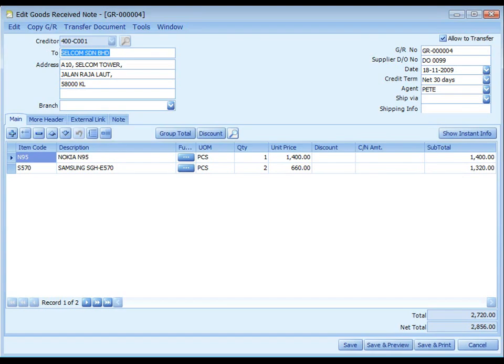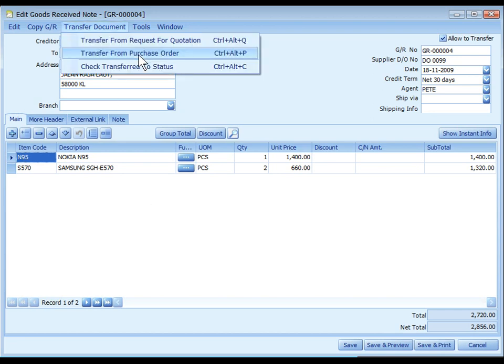Goods received note is used to record the receiving of items from the supplier. It will affect inventory movement and increase the stock level, but has no effects on GL entries. Goods received note is usually transferred from a purchase order because it can be traced and the outstanding reports will be updated.